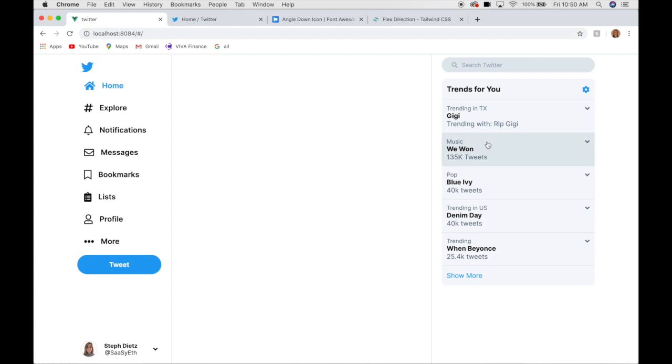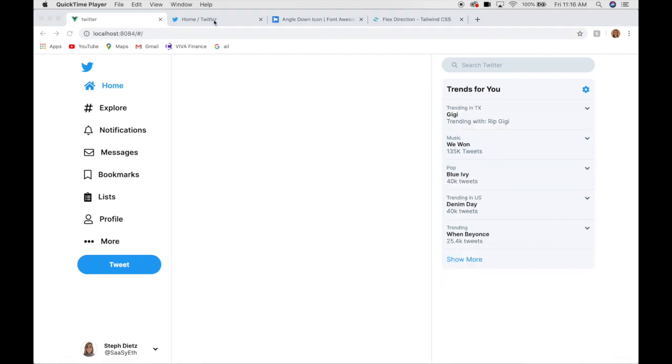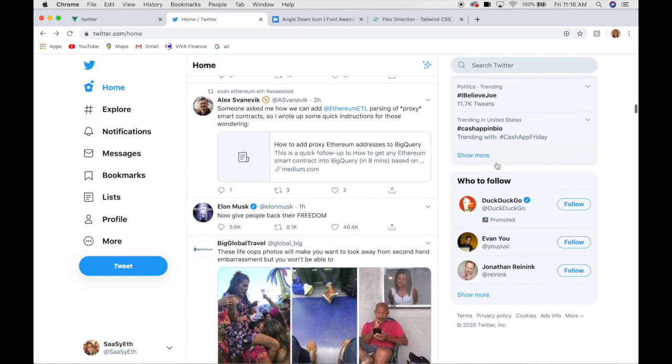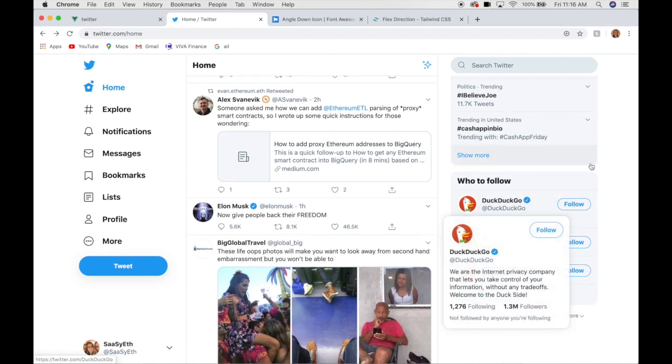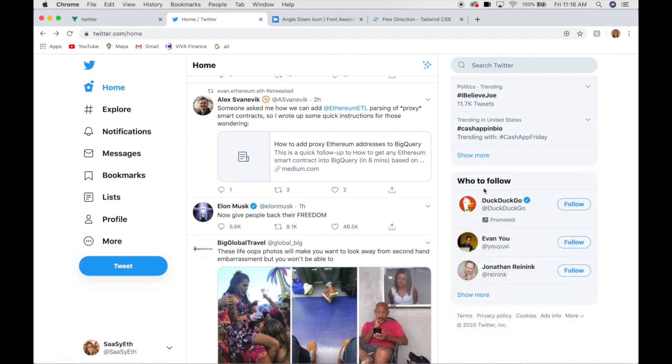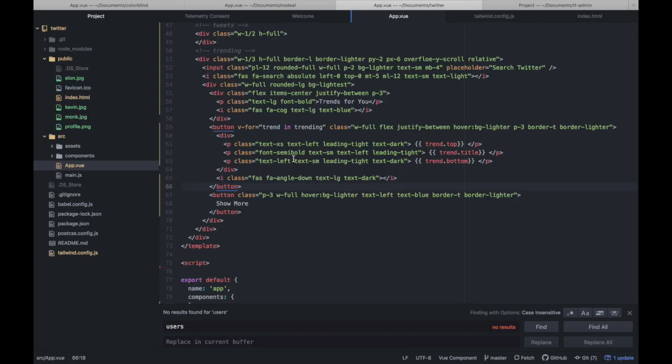So we've got our trends for you section. So if we look at the Twitter page, scroll down to who to follow. It's kind of a mixture between this card we just made and our profile down here. So I'm going to copy this card, and within the buttons, I'm just going to paste what we did over here and switch the icon to a follow button. All right. So I'm going to copy this entire card.